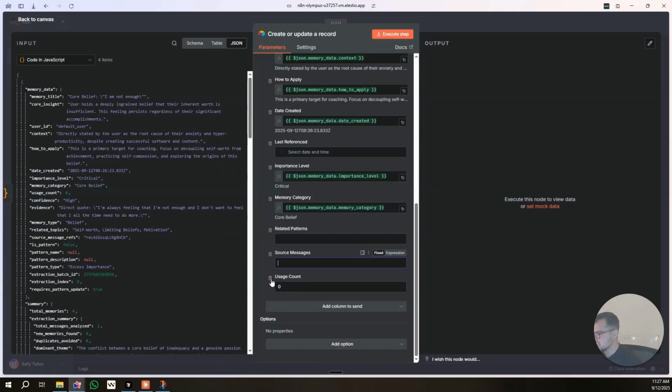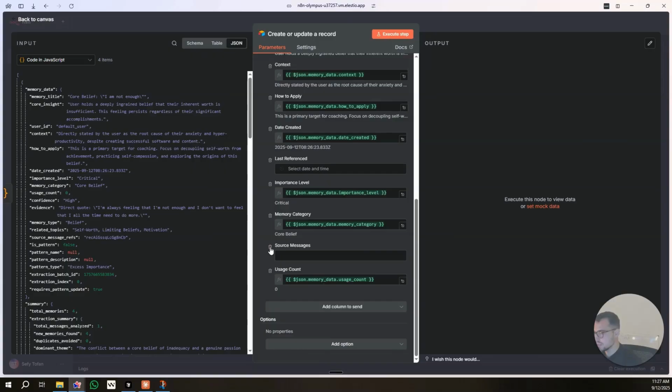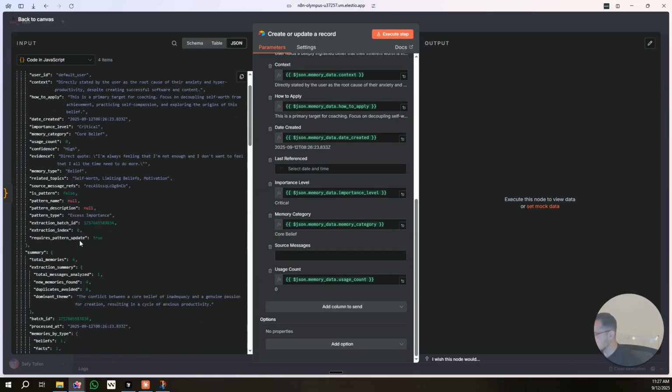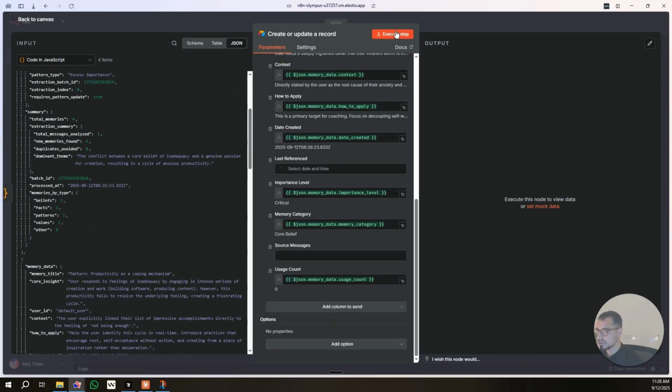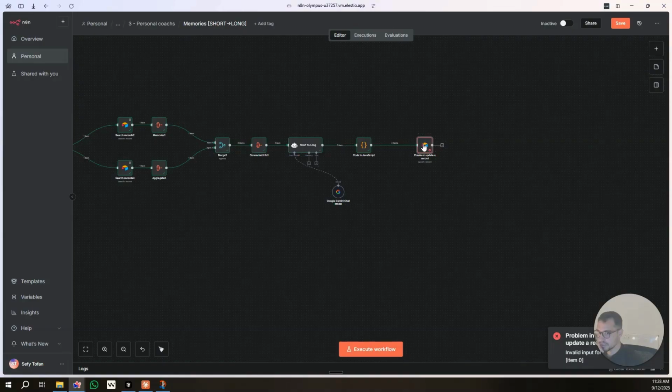So we want usage count. Usage count, this is an interesting one. Memory category, are there more? No. I put it. Okay, so related patterns, source messages. Is there a source message ID? Batch ID, processed at, memories at, beliefs, facts, patterns, values, others. That's cool. He analyzed what I said: here is a belief, here is a fact, here is a pattern, and here is a value. So execute step, it will do it 4 times.